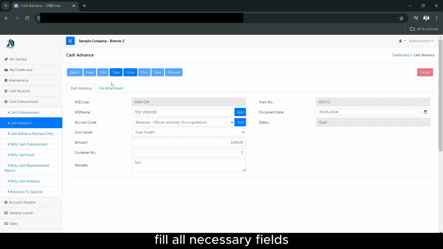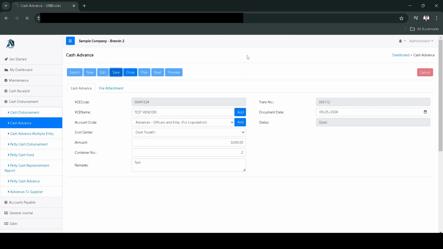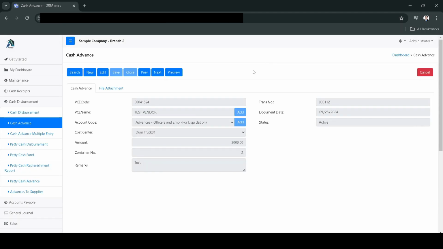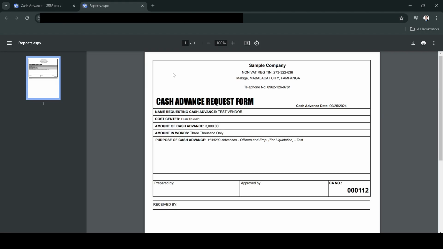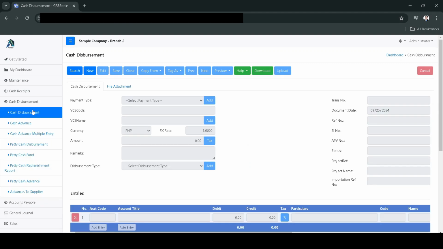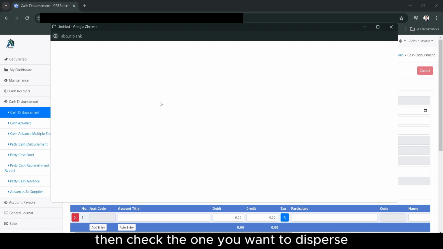Fill all necessary fields, then click Save. Now you can preview it as CA report. To cash disbursement, create a new transaction. Click the Copy From button and select Cash Advance, then check the one you want to disperse.